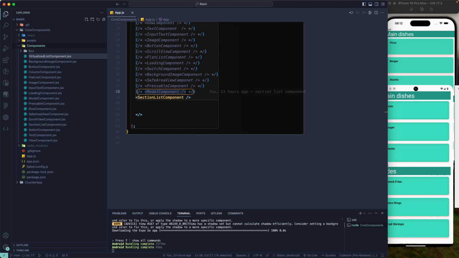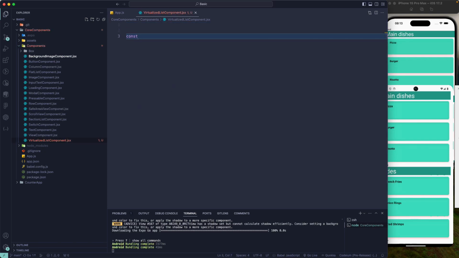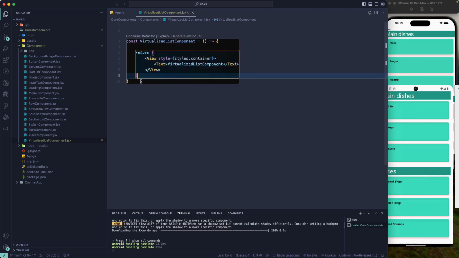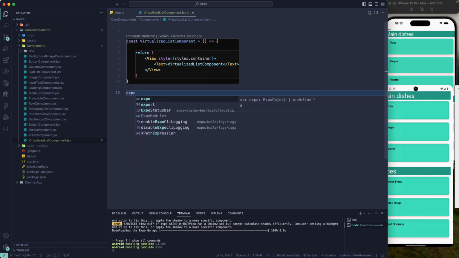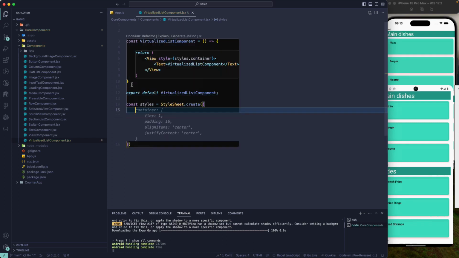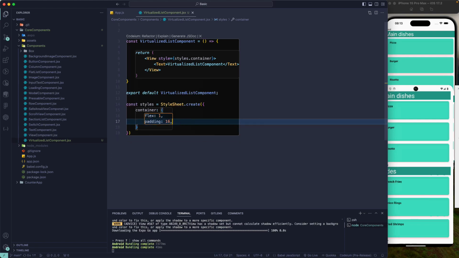.jsx file over here. Let's create the const of the virtualized list component. For now let's just return a simple view from here, and we are going to export this one as a default virtualized list component. And let's have the style sheet. So const styles equals StyleSheet, and I'll add the container over here.